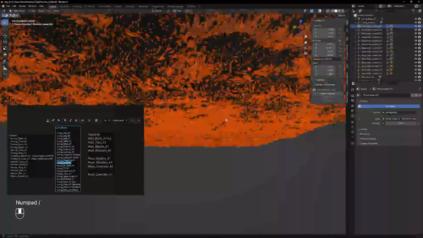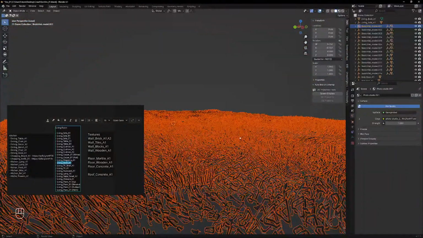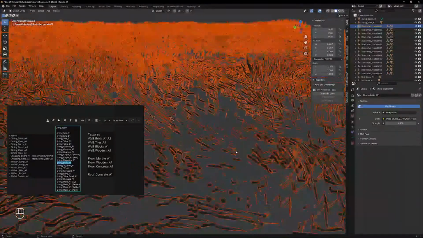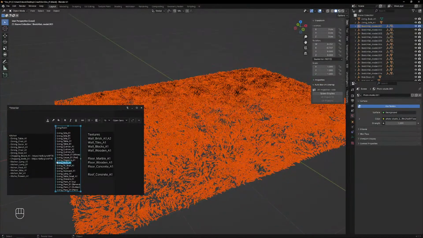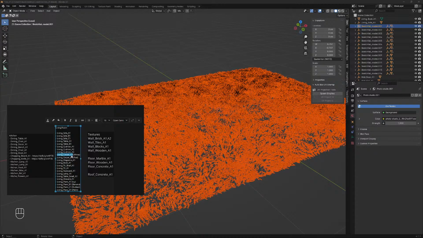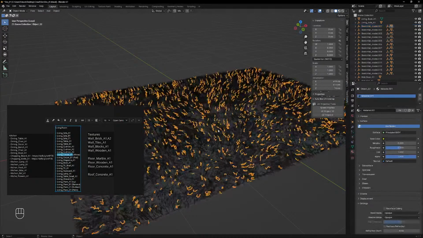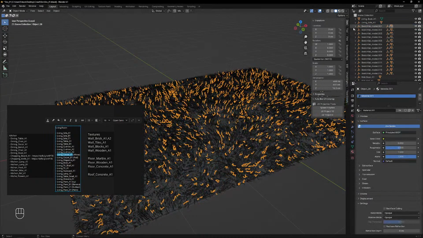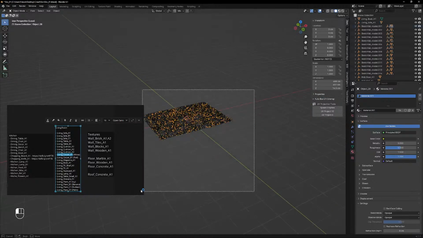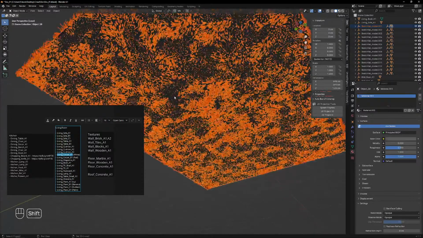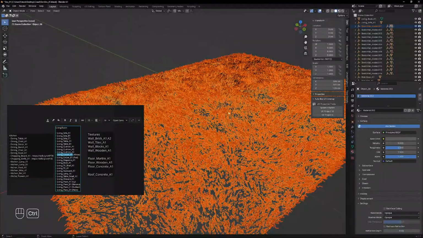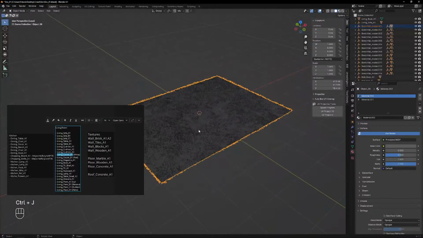Okay, so this is carpet with some mesh to make it look fuzzy. It's our carpet A1. Okay, so it's multiple meshes. So what we're gonna do, we select all of them, and we select the plane, join it. Okay, so now we have a single mesh.